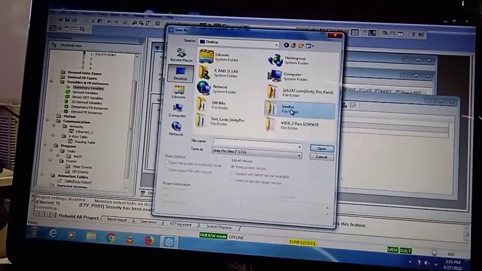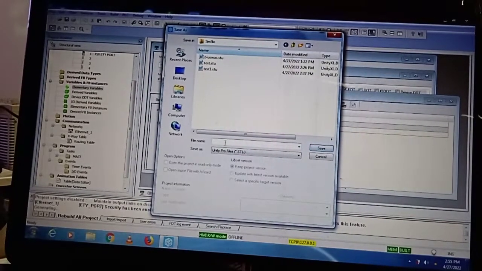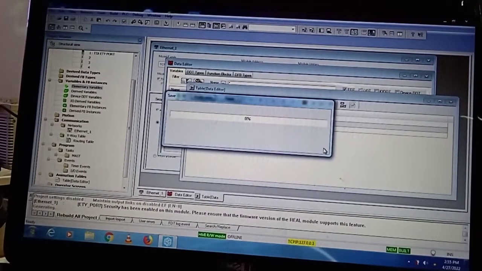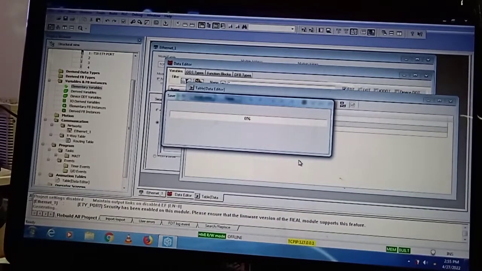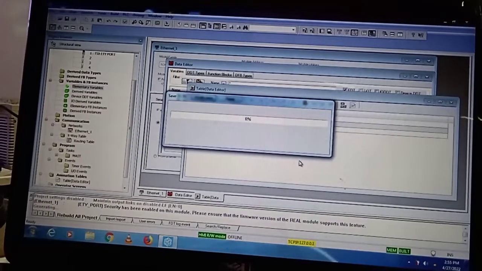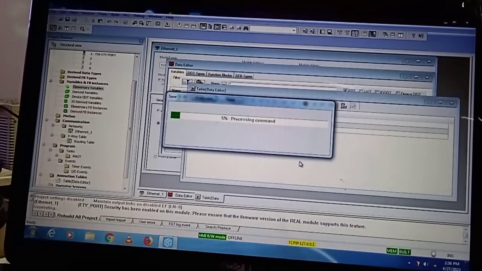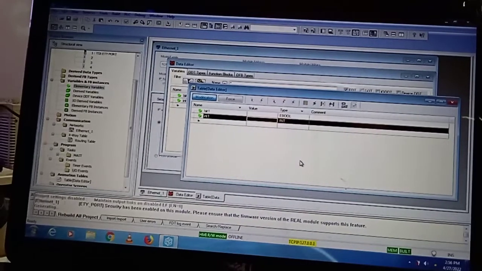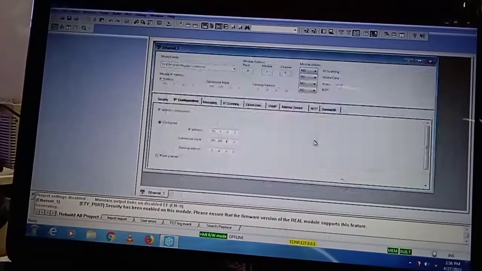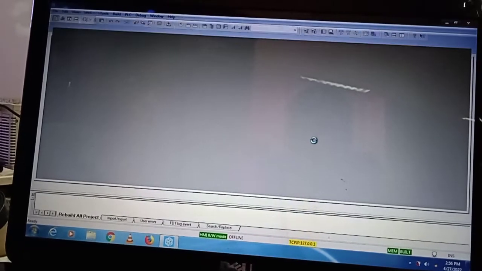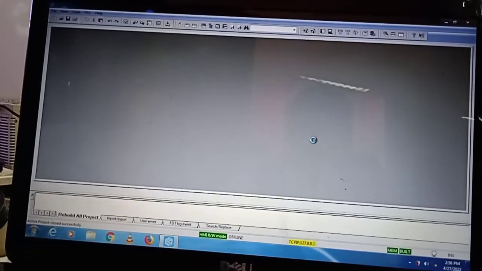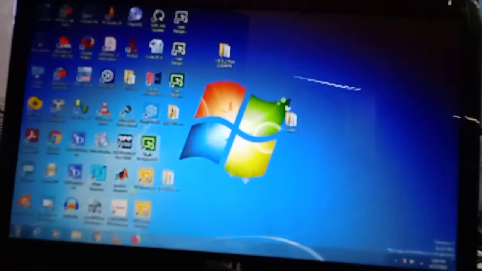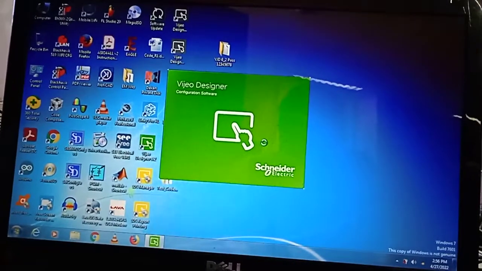On the desktop, here I am saving it as Vijeo. This is a slow computer. Okay, so it is over. Let us close this, because if I run these things together during the variable transfer, there will be a privilege problem.